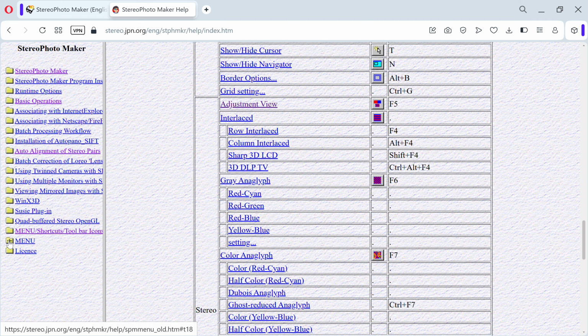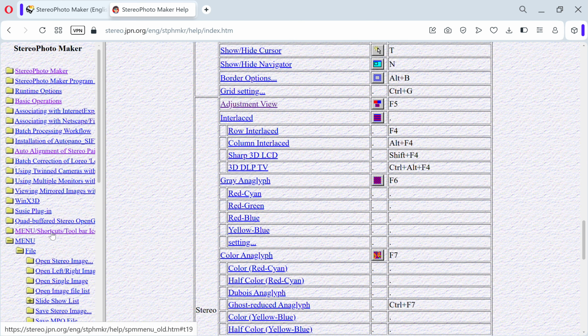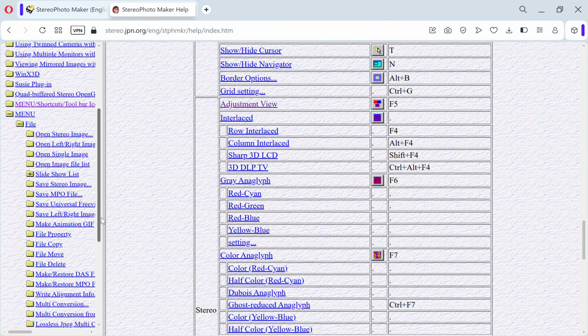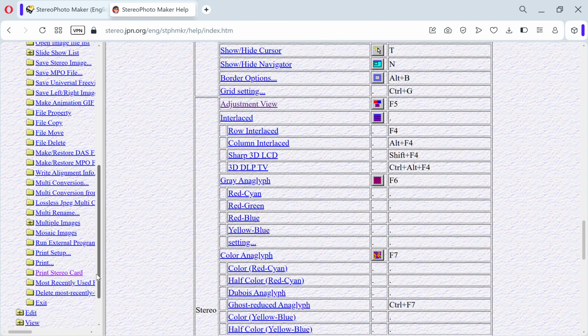There's also a list of the menu options in all the various menus. So, for example, in the File menu, here are all the things that you'll find there. And so that's helpful too if you see an option and you're not sure what it does.